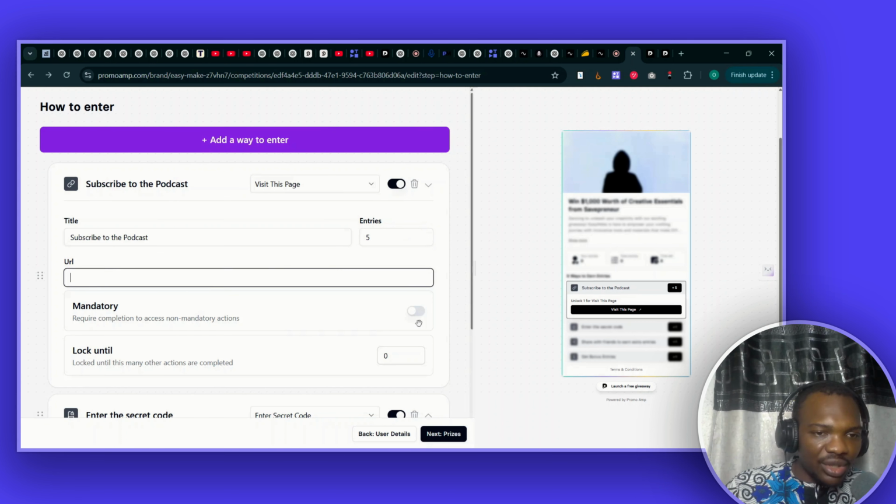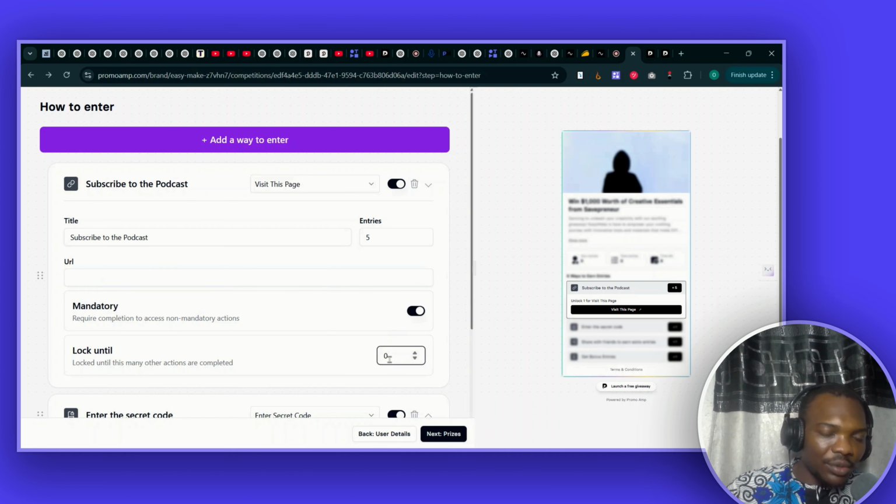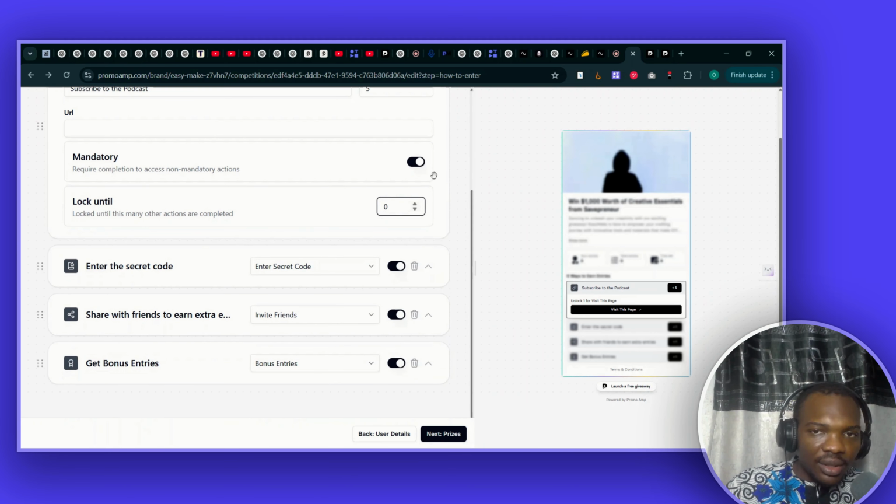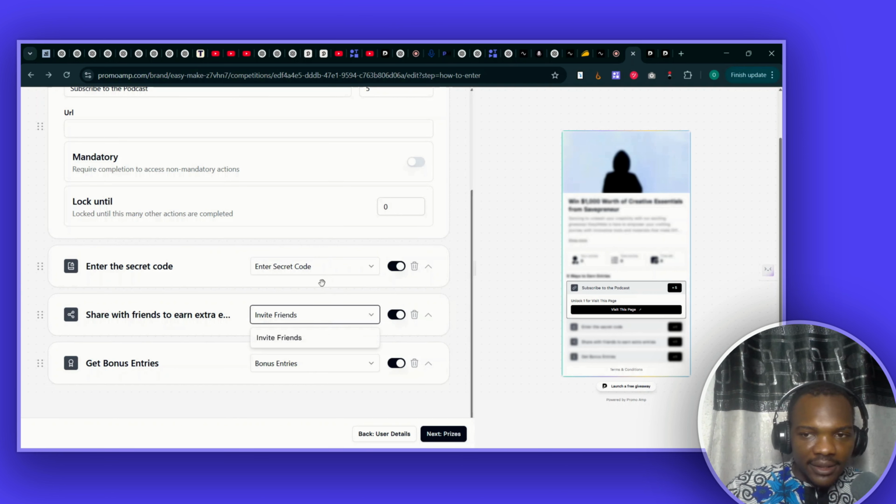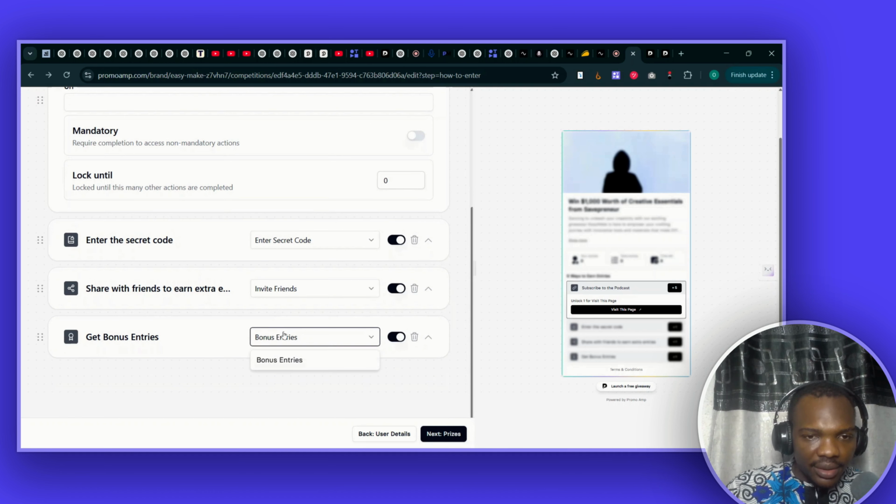Do you want to make this mandatory, so you need to complete it before you can access all those other things? Okay, or do you want to lock it and make sure that they have to complete necessary actions before they can do this? Okay, I'll toggle that back to regular. I don't want to make it mandatory. Are you going to give them a secret code? Do you want them to share it with friends? Right? And okay, and how do they get bonus entries?